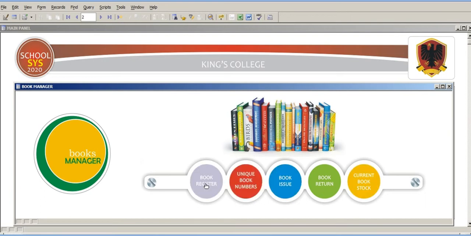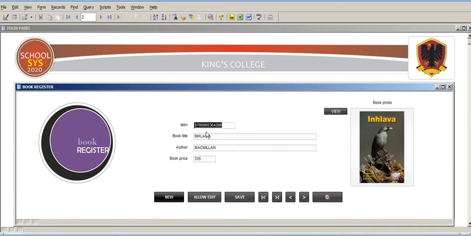The first one is the book register. What the book register does is to register any new book that will be used by the school. And once that is done, the book will now be available for use by the student.